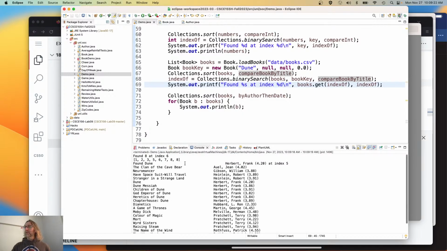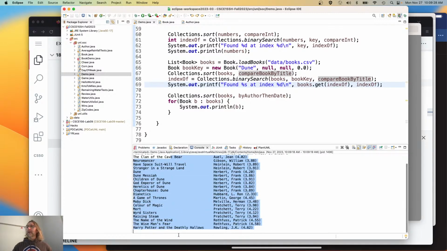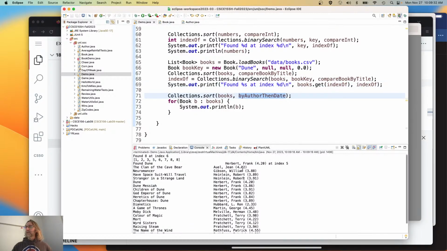All right. Here's found Dune right there, Frank Herbert, and there they all are in order. What's the order? Author, then date. So Arl, Gibson, Heinlein, Herbert. It's in order according to the author. But what about, and I'm not printing any of these things, but what about all Frank's books? They are in fact in chronological order.